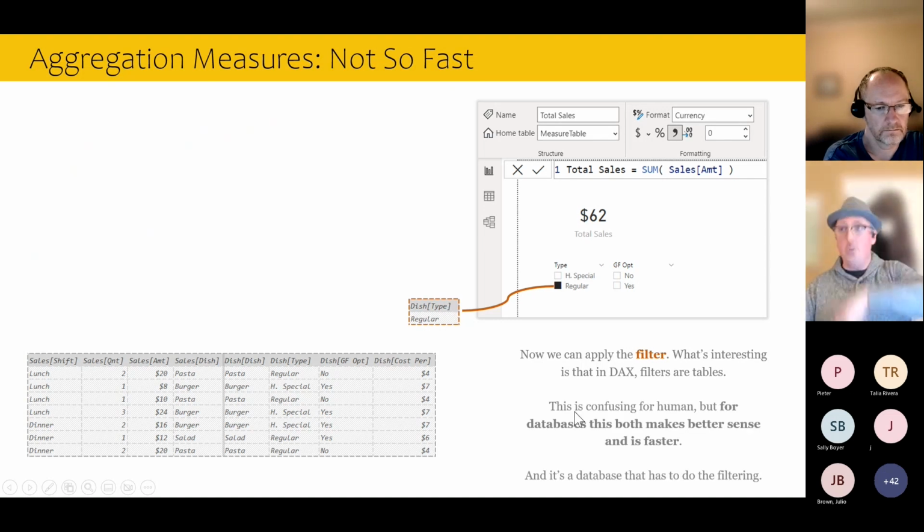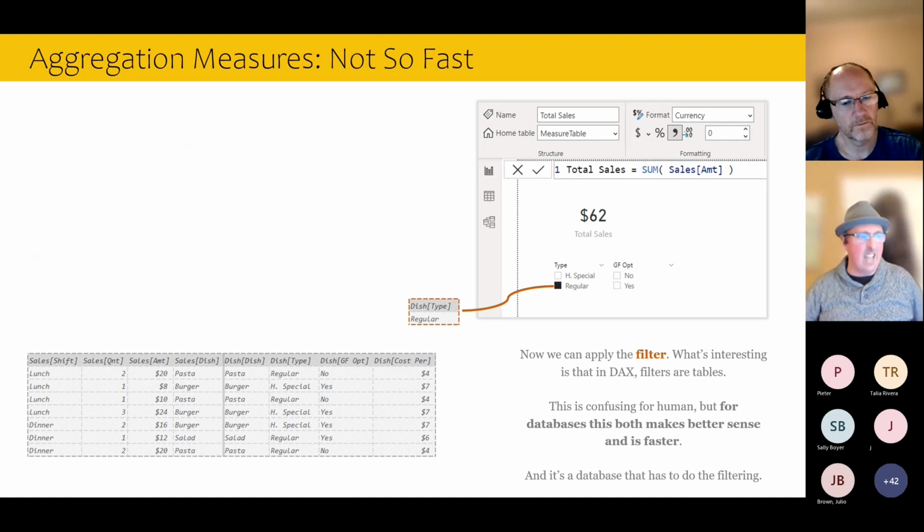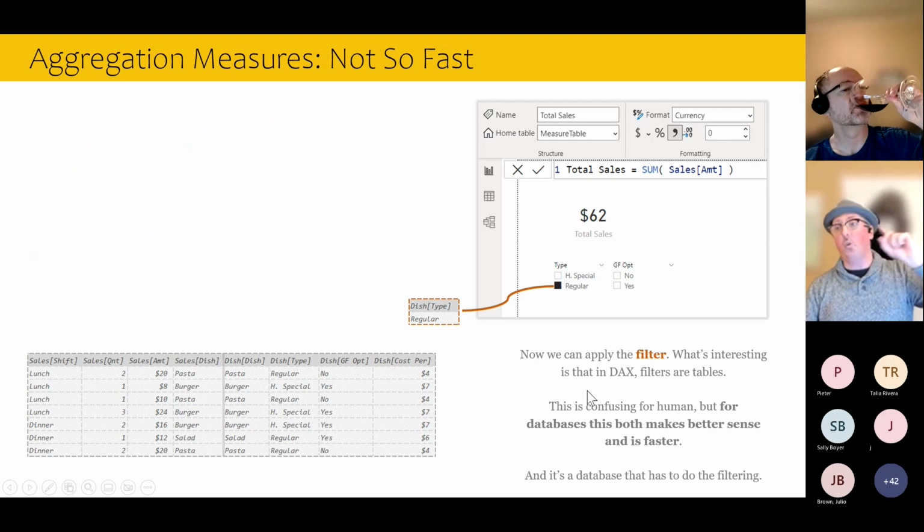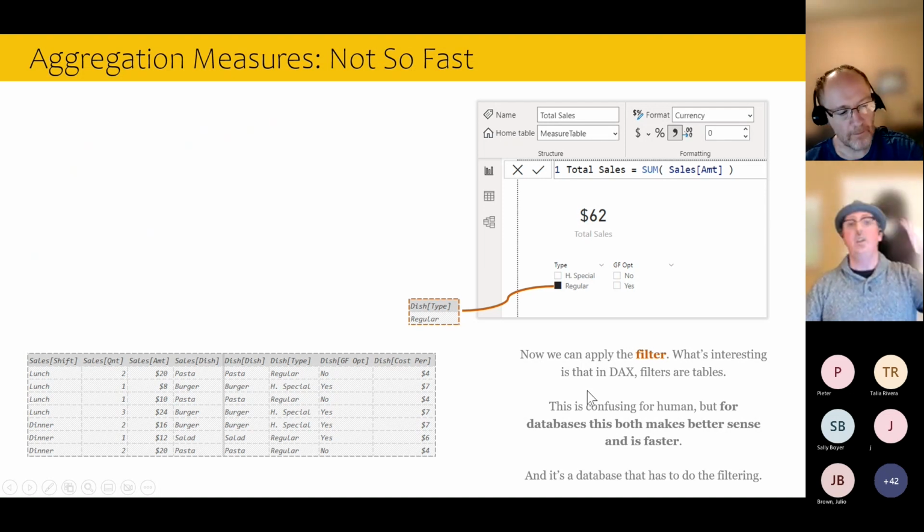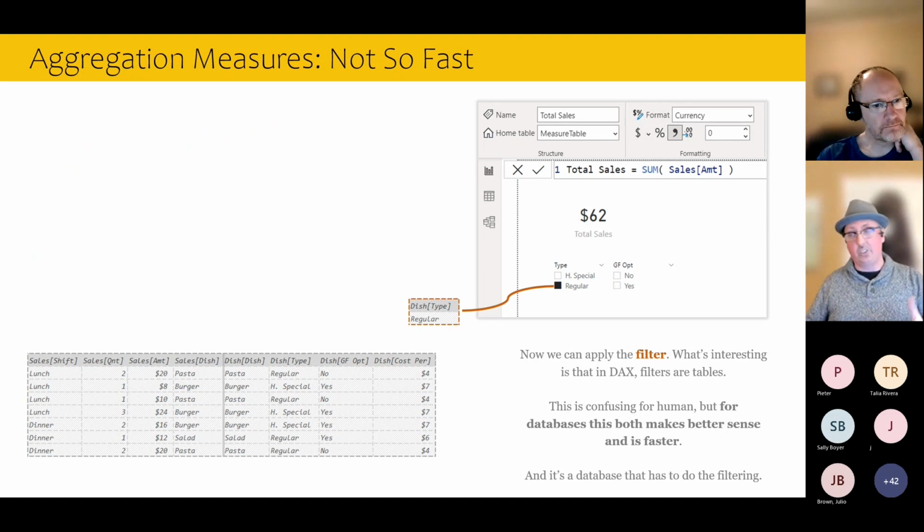So this is very confusing to humans. In fact, it's very confusing even to programmer type people. You're used to hearing things like where type equals regular or something like that. It's unusual to think of a table as being a filter if you are a human. However, if you are a database, this not only makes sense, but actually runs faster. The reason DAX operates in this way is because it has to do things so quickly. Because keeping filters as tables like this is so much faster, that's the way it likes to talk about them.